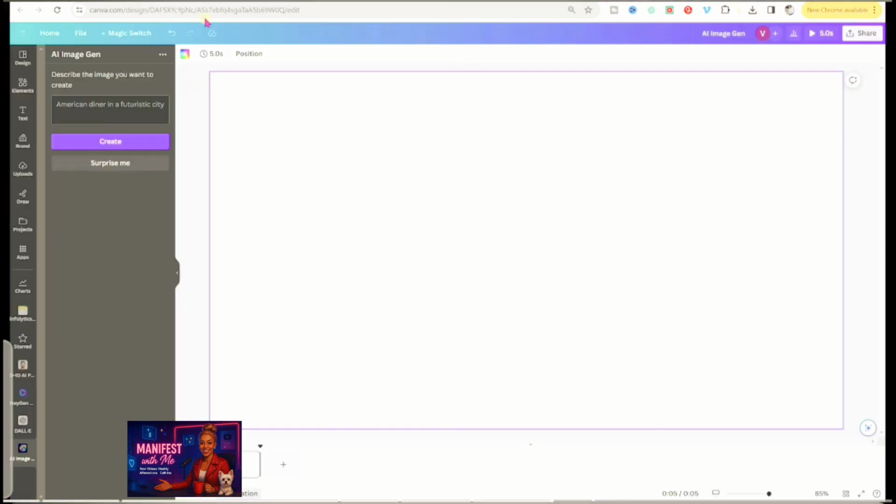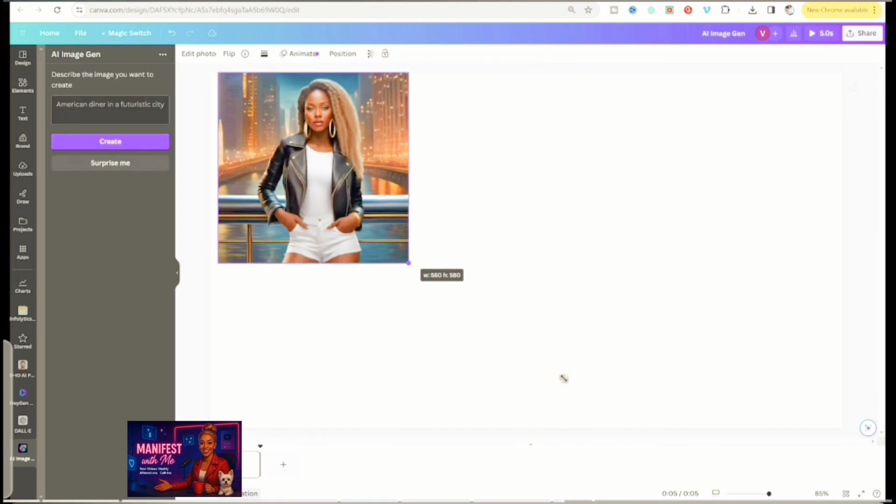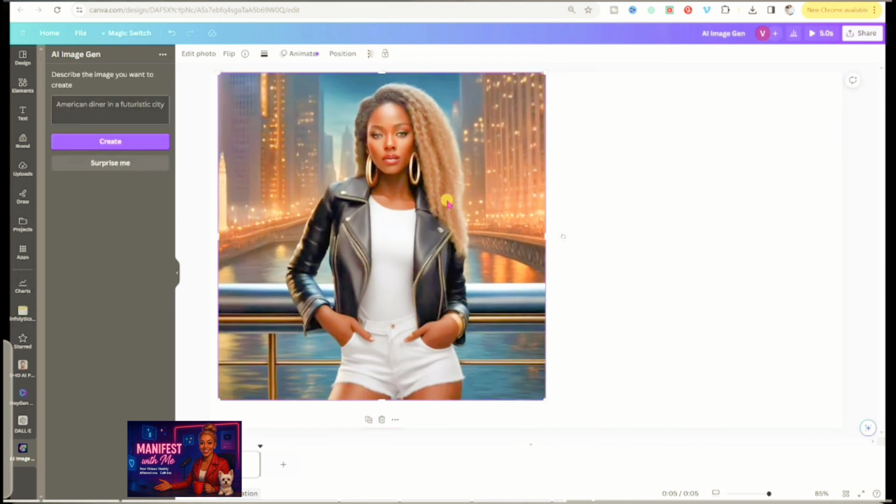Let's move on. The last one that we're going to try is AI image generation in Canva. Let's see what that looks like. Okay, all right, now this one looks almost realistic. I like this one. Long blonde hair, this has got blonde highlights, gold hoop earrings, New York City lights, leather jacket, white top, cute nails. Not long, but cute nails. Okay, I think this one got it almost right.